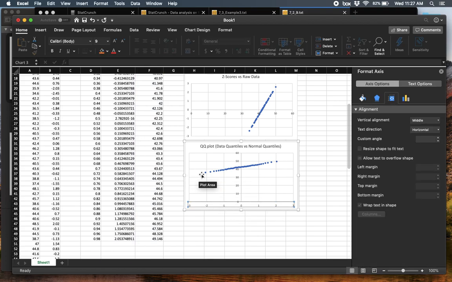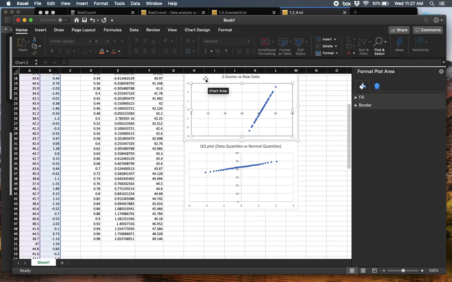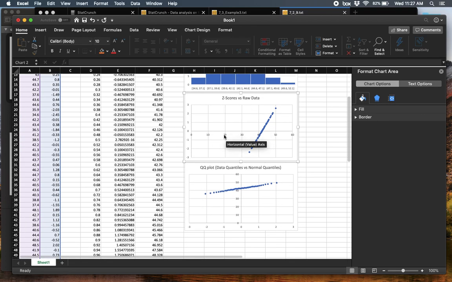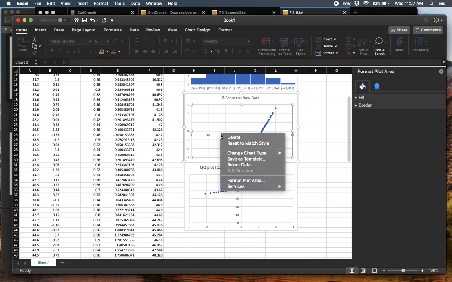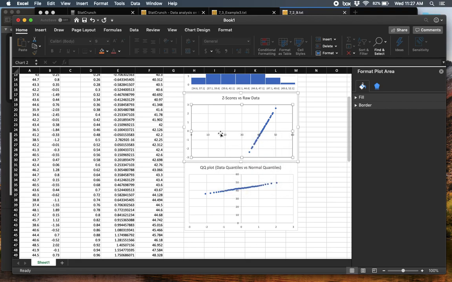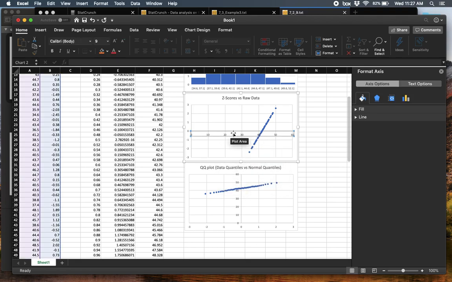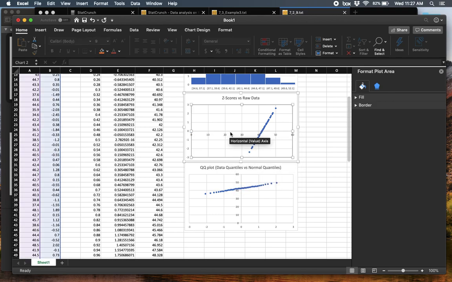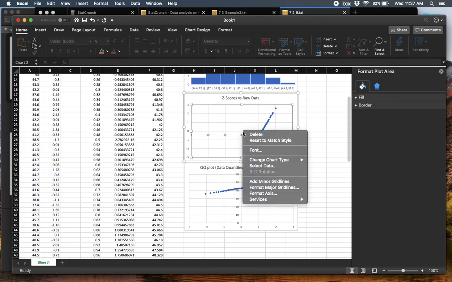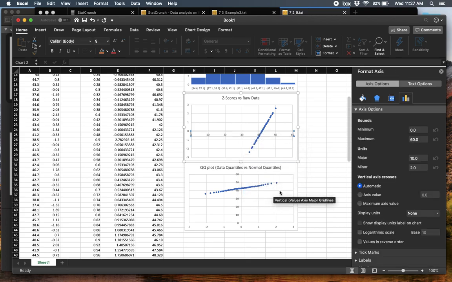So for example, I don't need the x-axis to be this long, especially in the z-score versus raw data scatter plot. So if you right click on the axis, you should be able to format the axis. Let me see if I can get that. So I selected the axis, right click. I don't see that it's letting me do that. There we go, format axis.